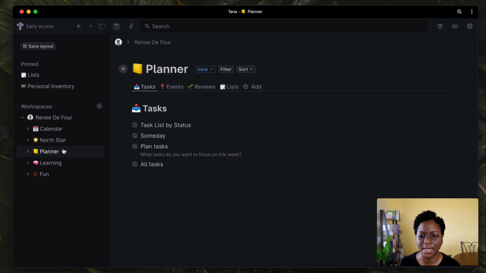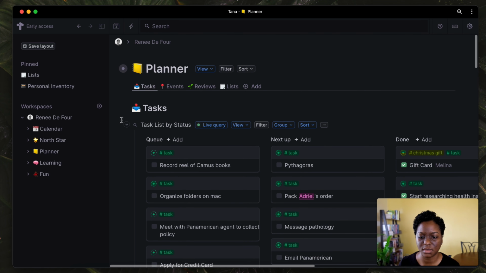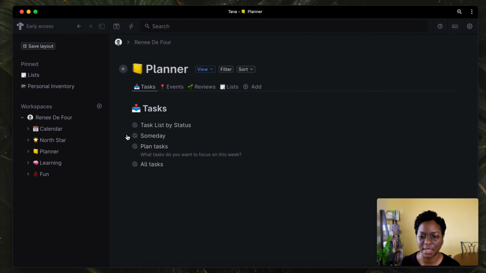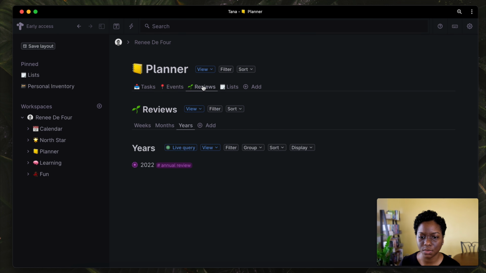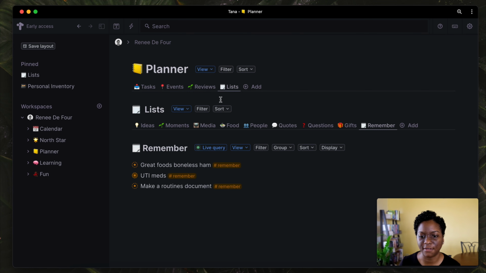I have my planner, which consists of tasks. So this is all of my tasks by status. I have my someday tasks, all tasks, and this is the same search that you would have seen in the weekly review. I have all of my events here. This is where all of my reviews will go, weekly, monthly, and annual, and then the same list, which is what I would have showed you just now.